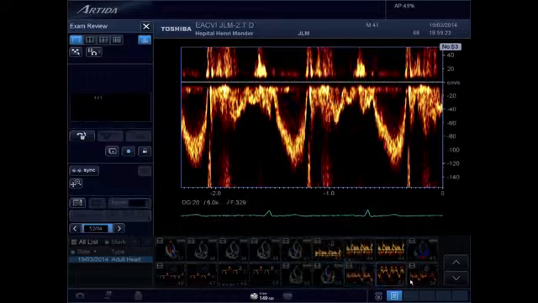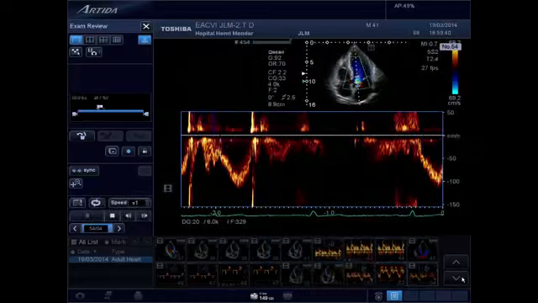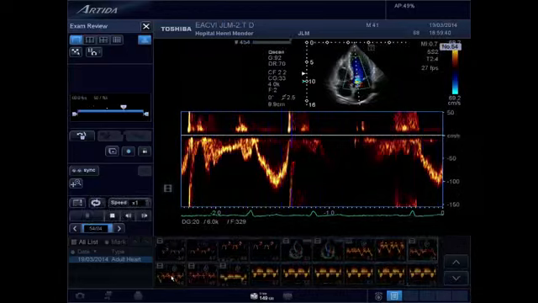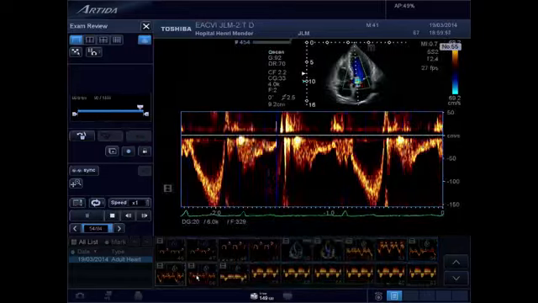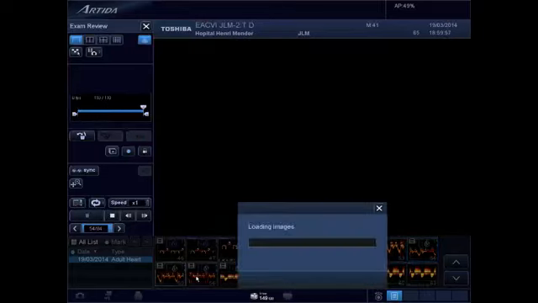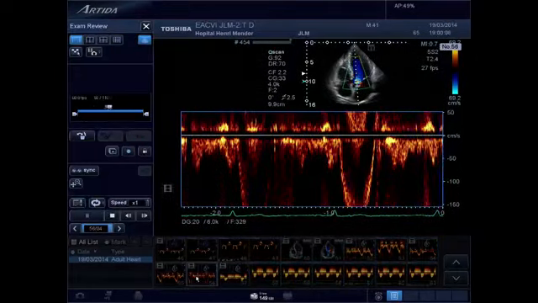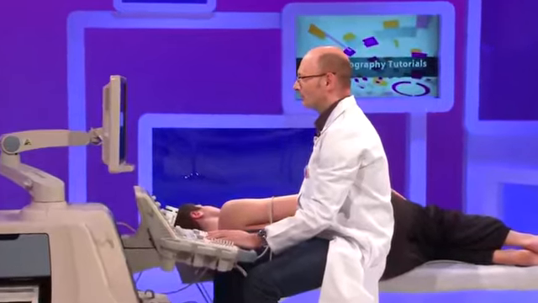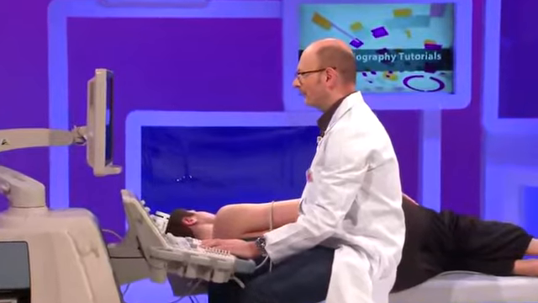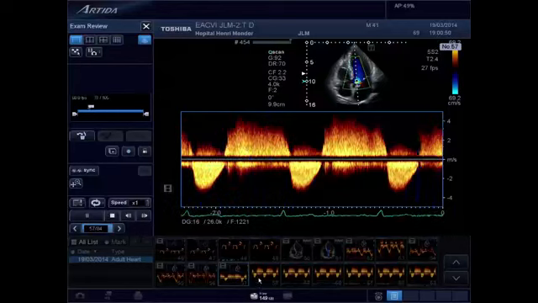And here, if we stop, we have a laminar flow with a closing click, and we go down progressively to the level of the membrane, and here we have an acceleration of the flow just at the moment when we cross this membrane. So now we will use the continuous wave Doppler to have the global gradient across this membrane.